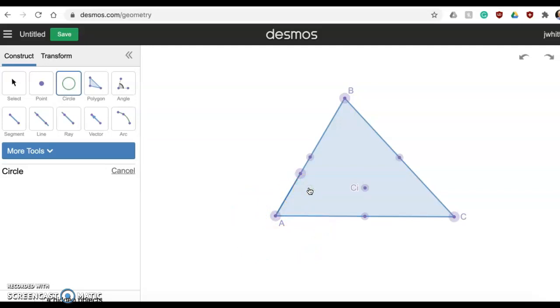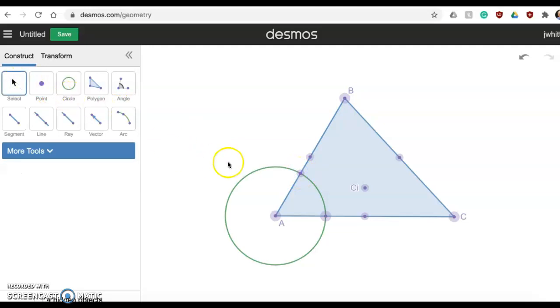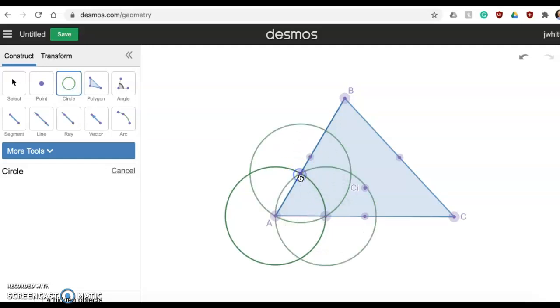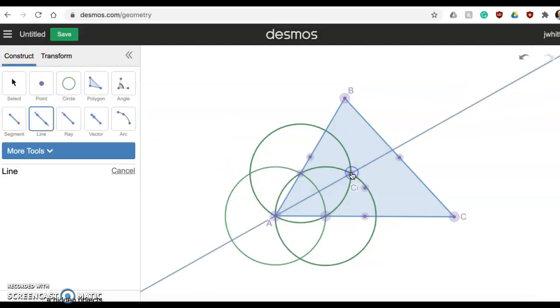Actually, no, I don't like that. You know what I'm going to do? I'm going to do a circle from point A. Okay, and I'm going to get an intersection point on each side of that angle I'm going to bisect. And then what I'm going to do is create a circle here and go the other way, a circle there, and that point where they intersect should be right there. And then I'm going to do a line from the vertex through that point. There's my angle bisector.